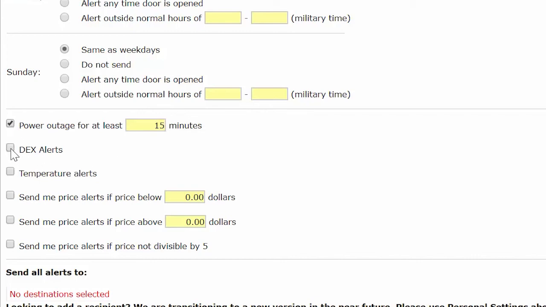DEX alerts occur when the machine fails to send the standard DEX or data report that transmits sales data every 4 hours. Checkmark this box to receive alerts for the machine's DEX connection.